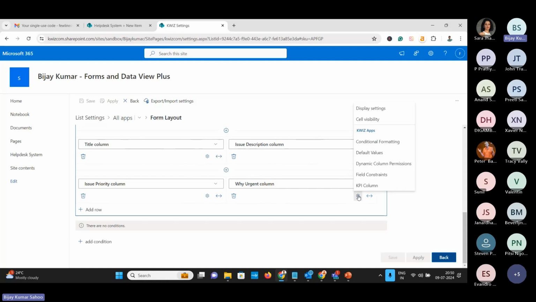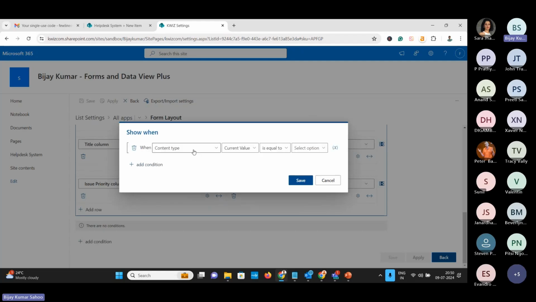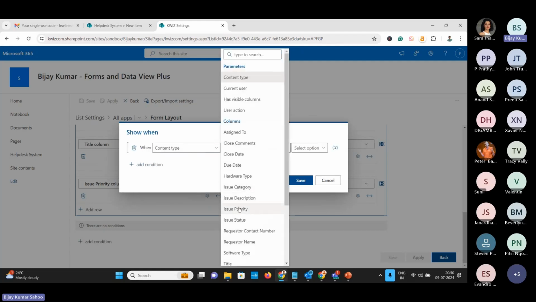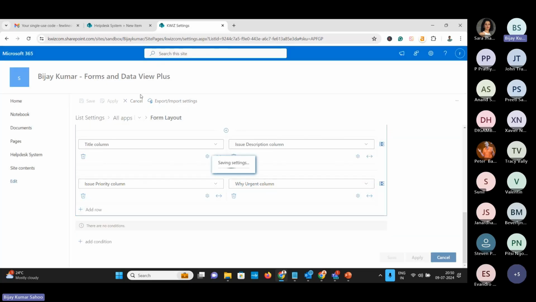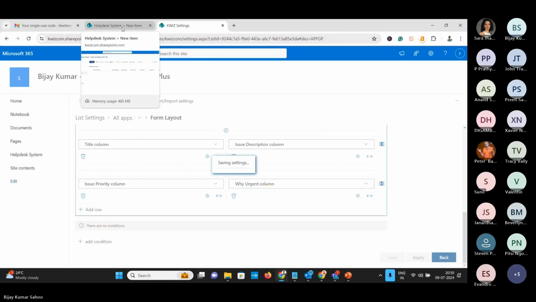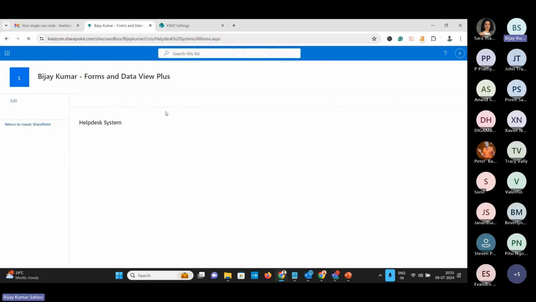If we select this, and then you can see cell visibility, and then here you put a condition saying issue priority column, if current value is equal to urgent, then only it will be visible. So if you see here, click on apply, and then let me just refresh it once.